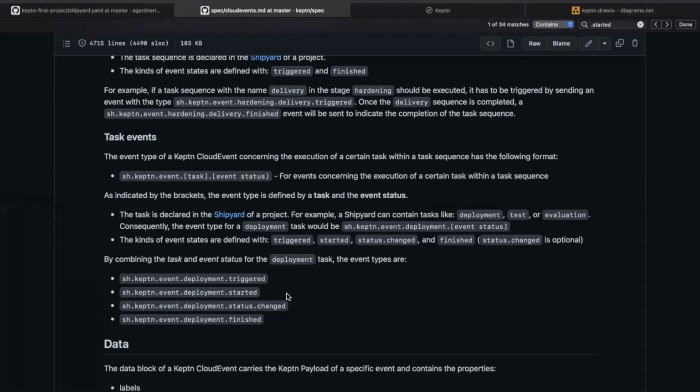Your tool is then responsible for sending back a deployment started event. This tells Keptn that the task, in this case a deployment, is actually starting, i.e. the unit of work is beginning.